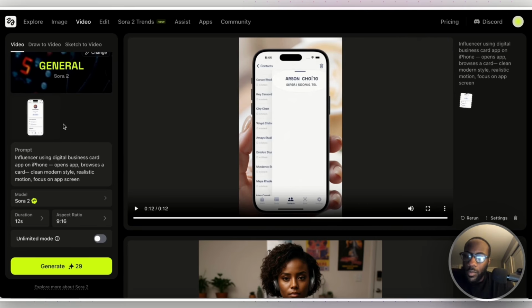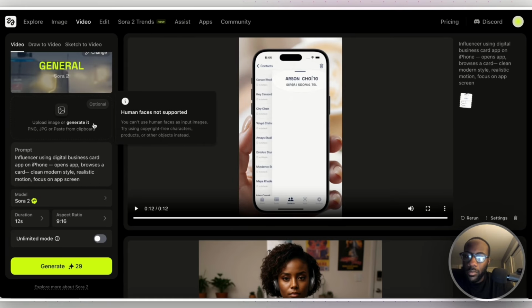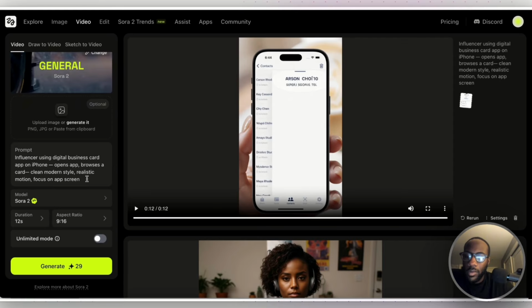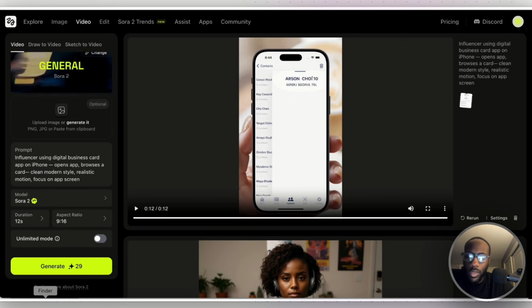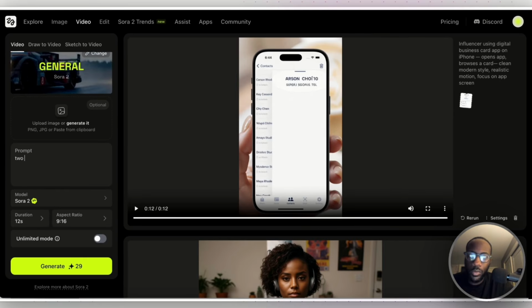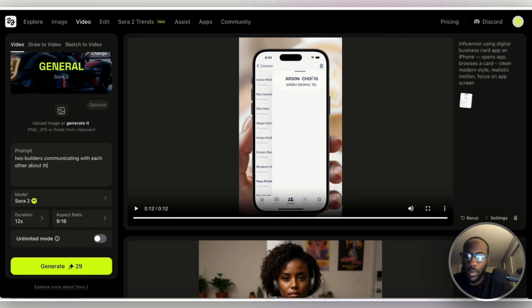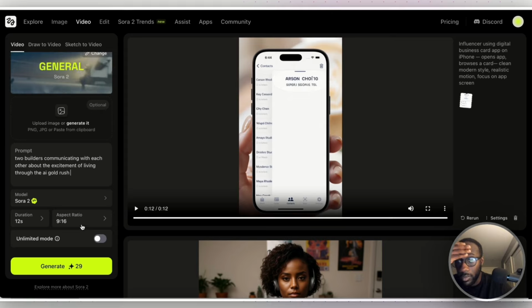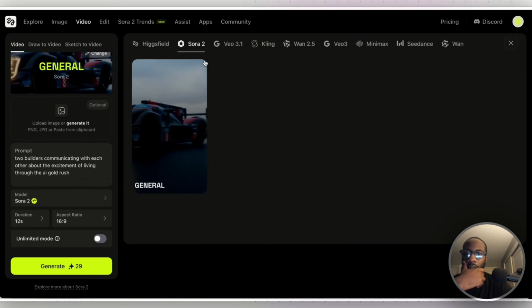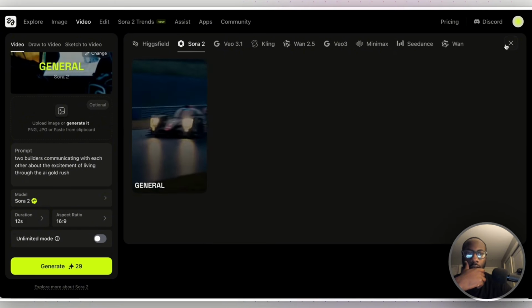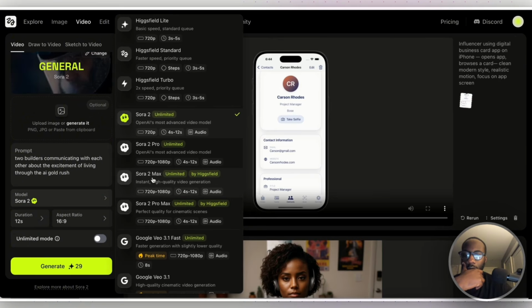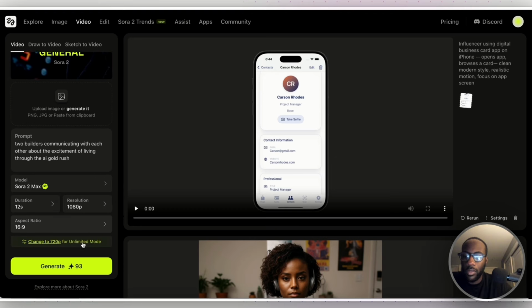I didn't love it. You know what? I think I'm going to do one more without that product image. Let's go something like this. Two builders communicating with each other about the excitement of living through the AI gold rush. Let's see what that gives us back. Let's make that 16:9. So we're going to go with something general in this case. All right, Sora 2. Let's go with Sora 2. 1080 res. All right, let's go for it.